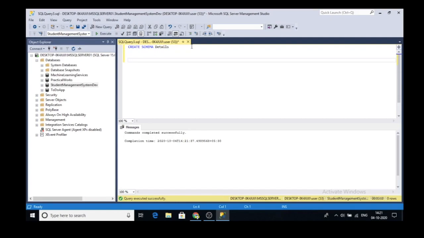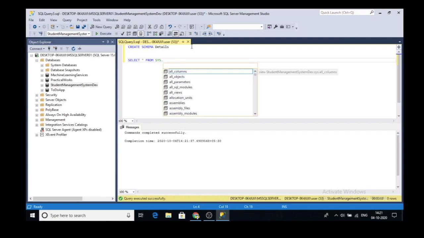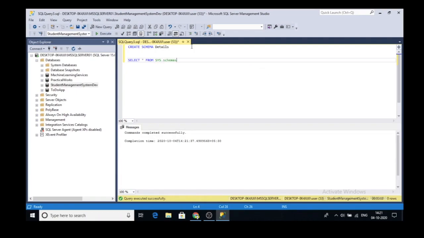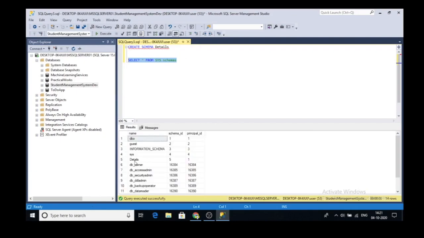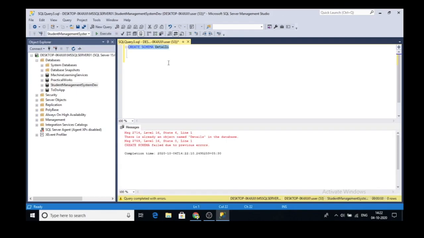Again, now let's look into the table sys.schemas. If you look into the table, you can see our newly created schema named details. So what happens now when we try to create details as another schema? It will throw an error that the schema already exists in the database. So it is very clear that we can't name a schema with a name that already exists.